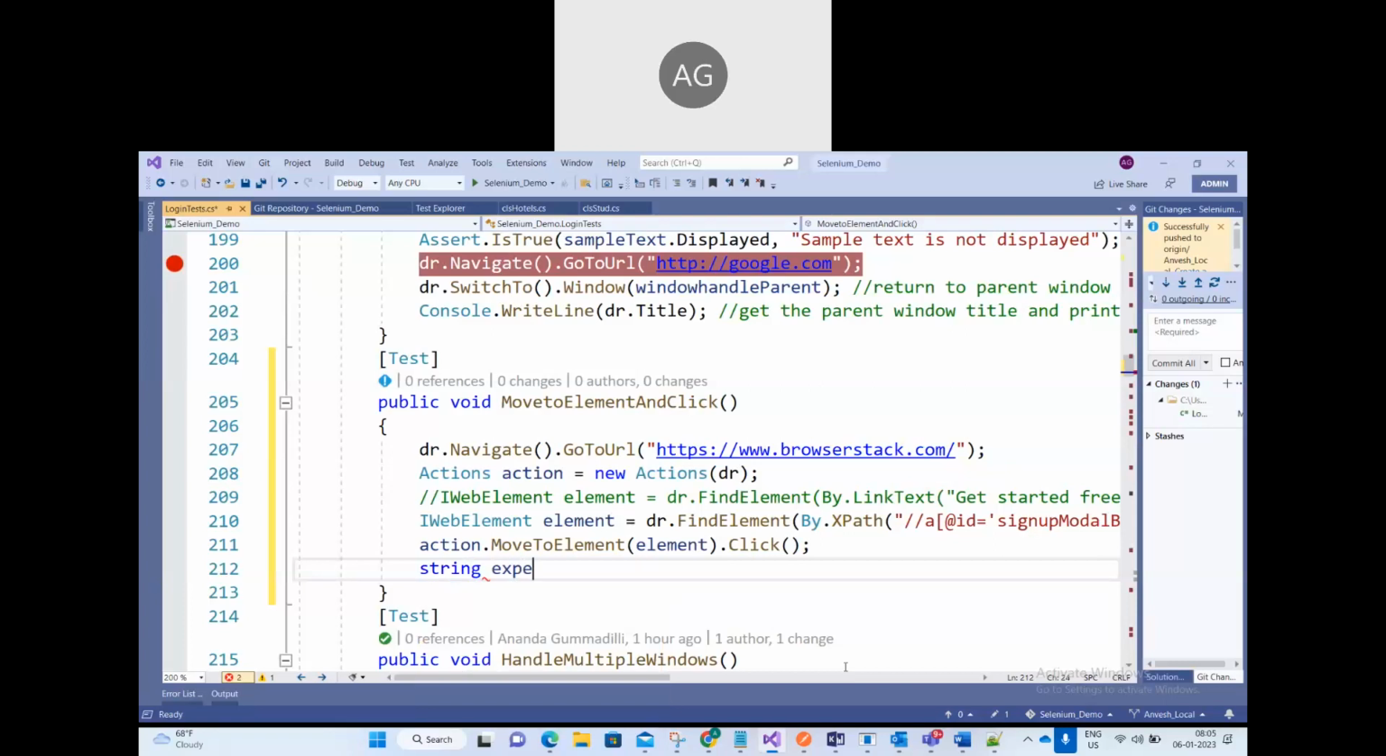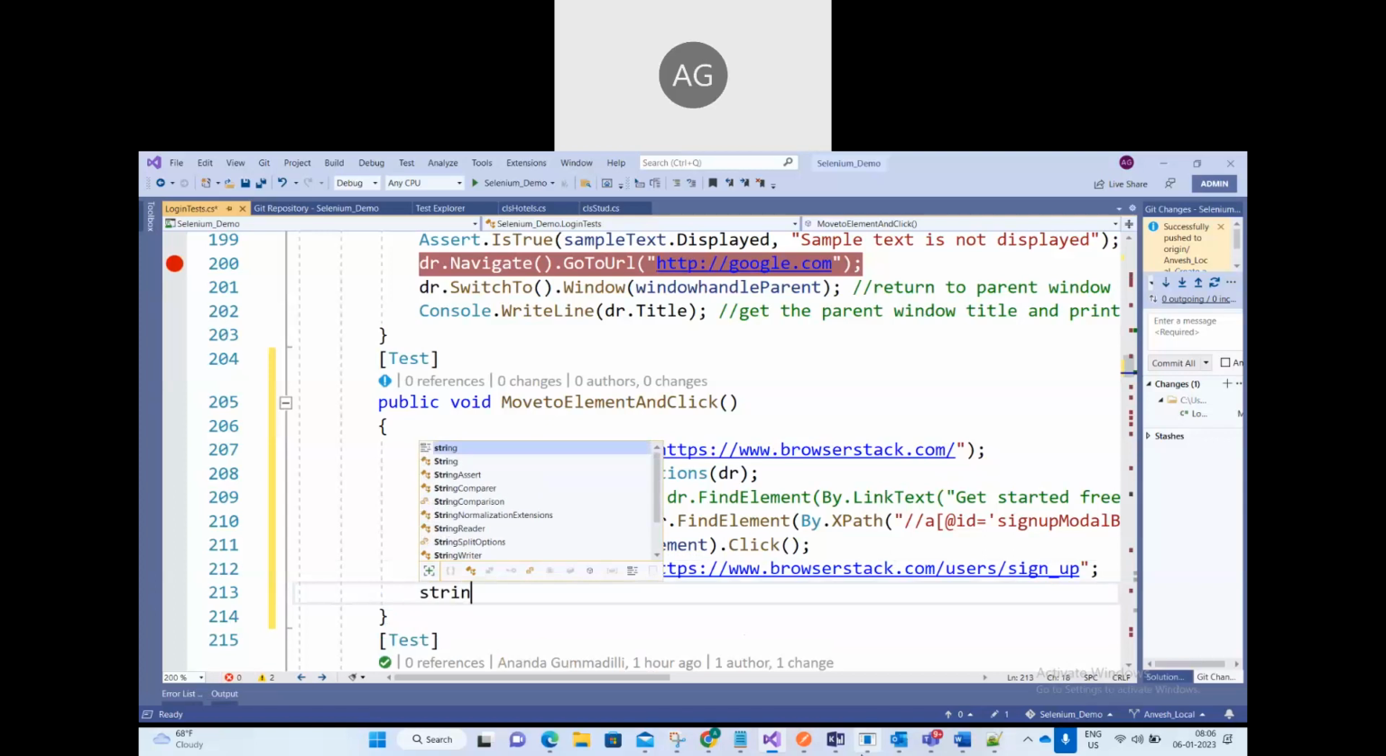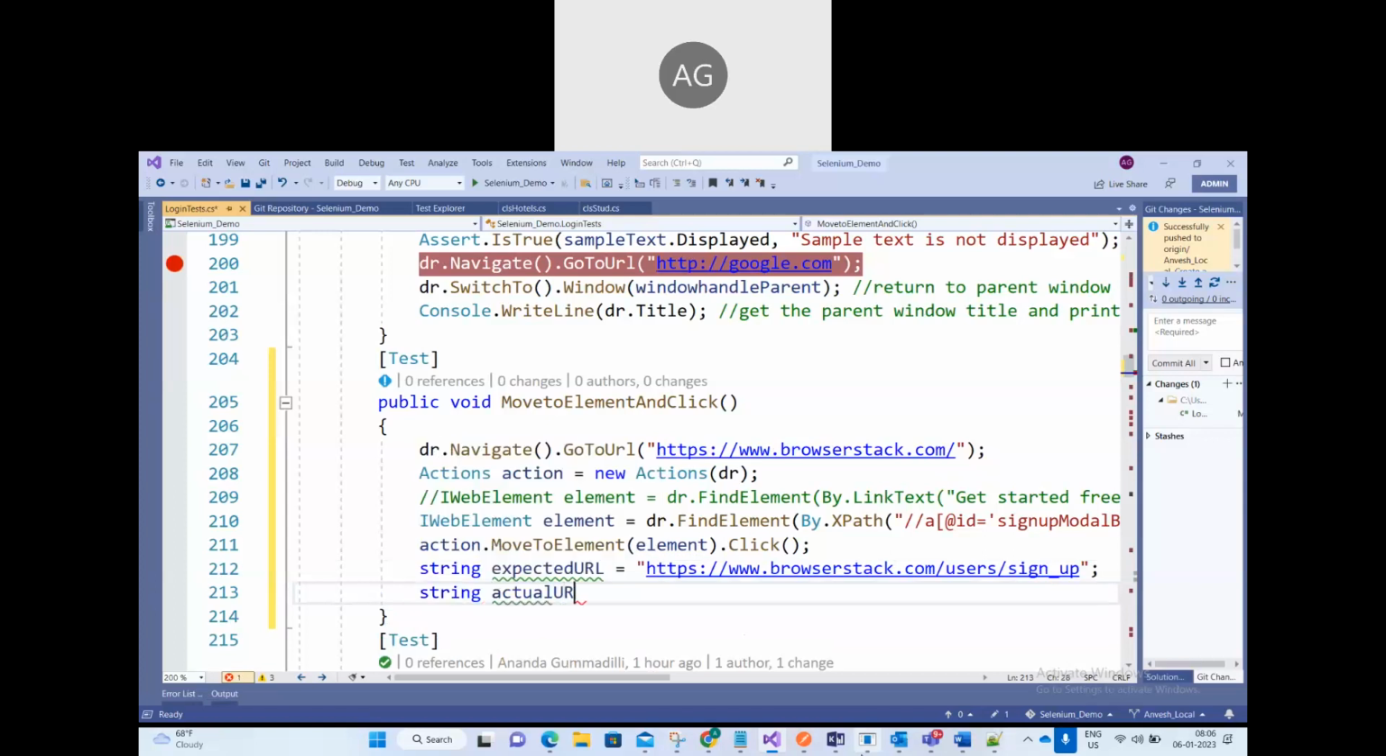String expectedURL equal to this one. Now actualURL. How can we get the actual URL? Tell me. driver.getCurrentUrl. Driver dot URL.